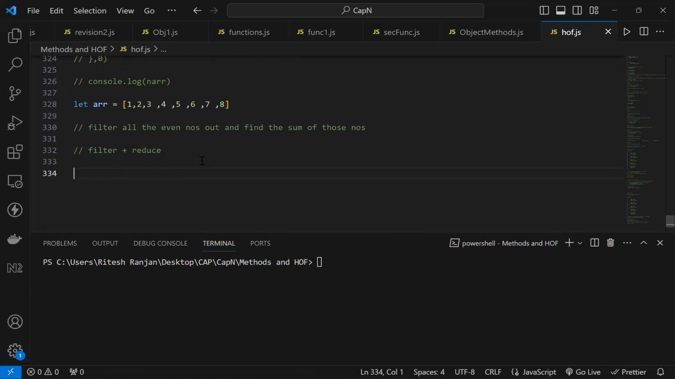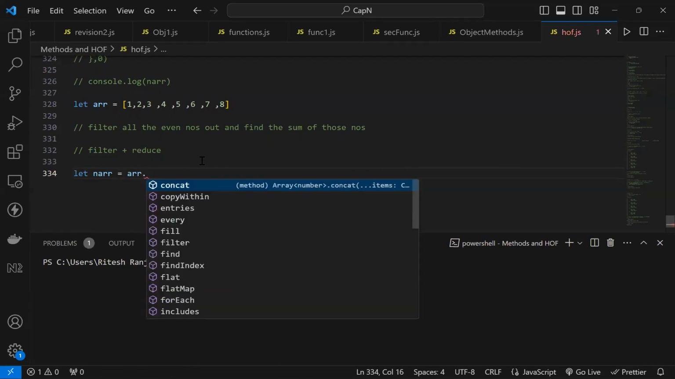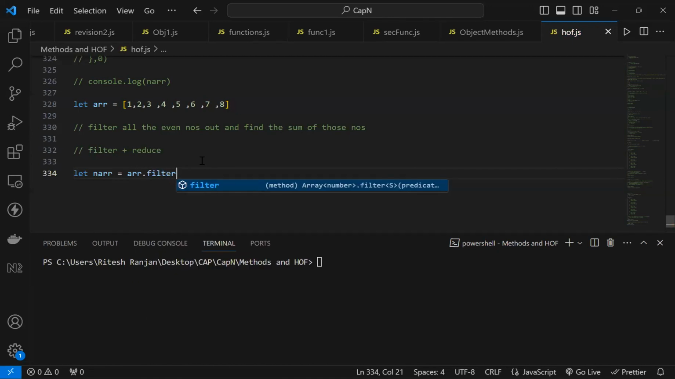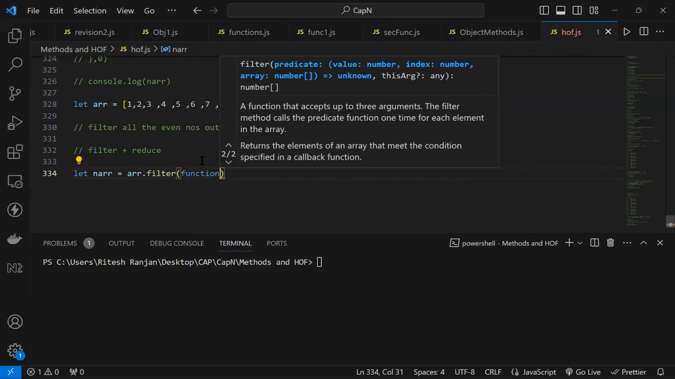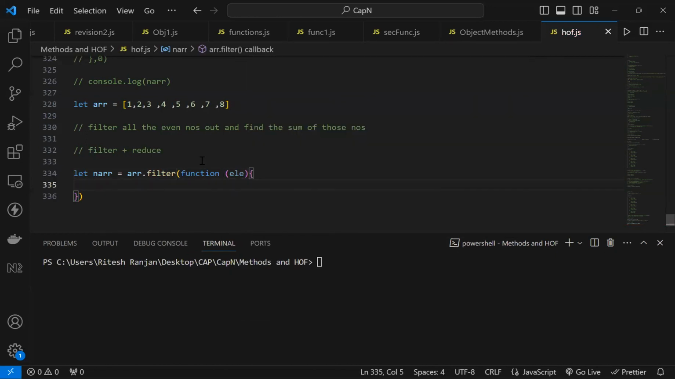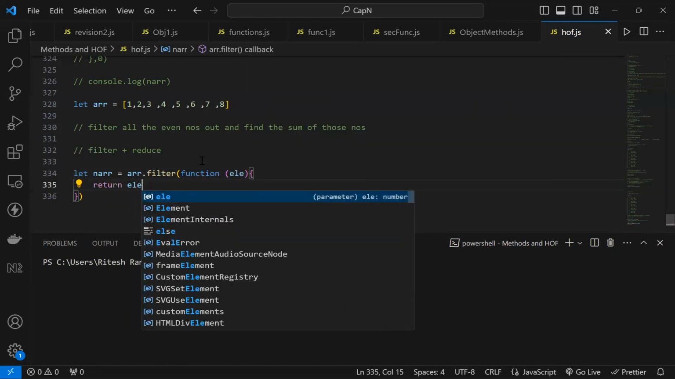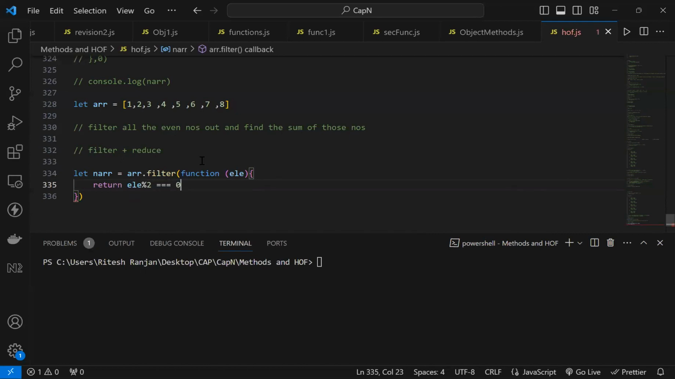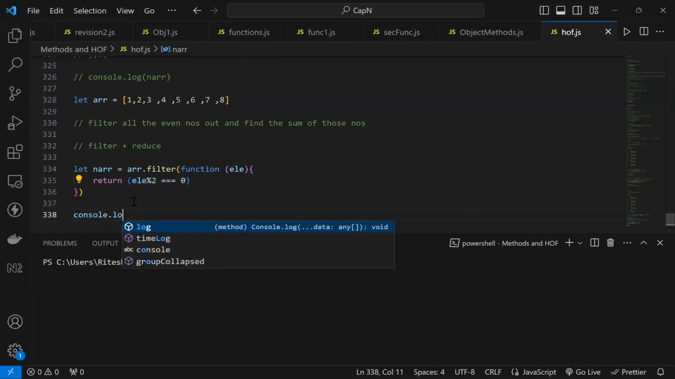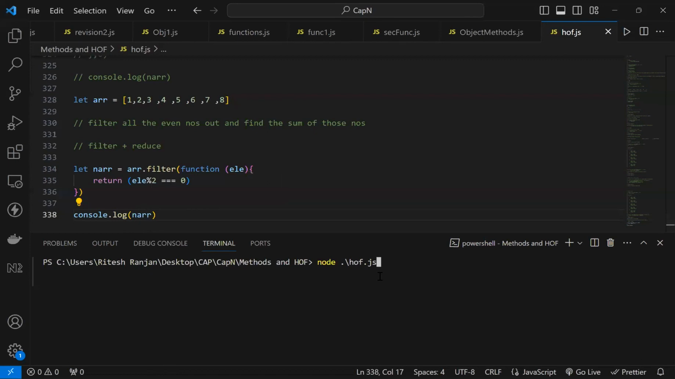To combine two higher order functions, we have to opt for a way that is called method chaining. What method chaining does is, let's say I've created an array, right? Let n array equal array dot filter. Let's use filter, and in this I'm writing function and element, and I'm returning element divisible by 2 only. So am I going to get just those elements which are divisible by 2, basically the even elements? If I do a console.log of n array, I'm going to get that.